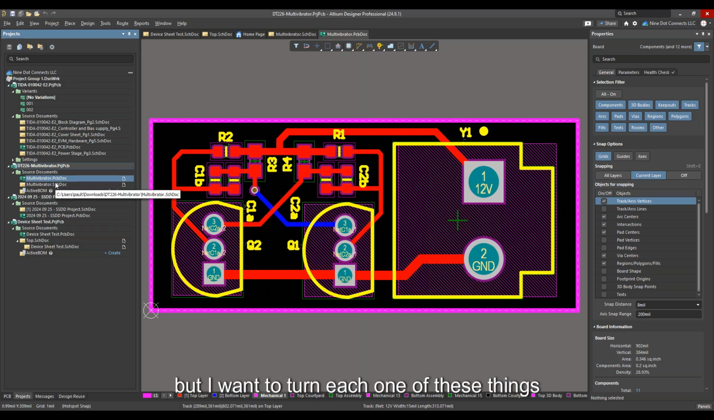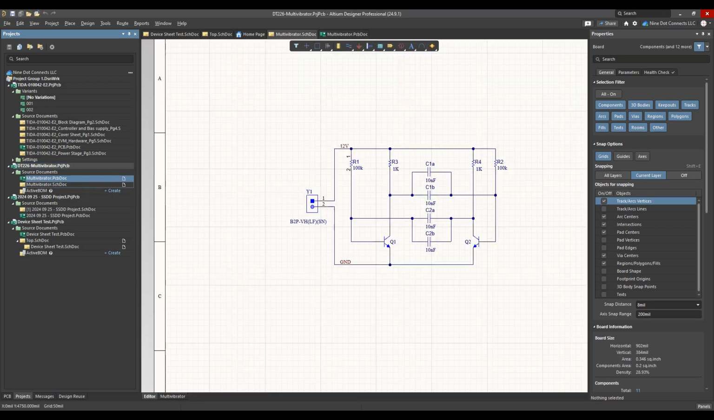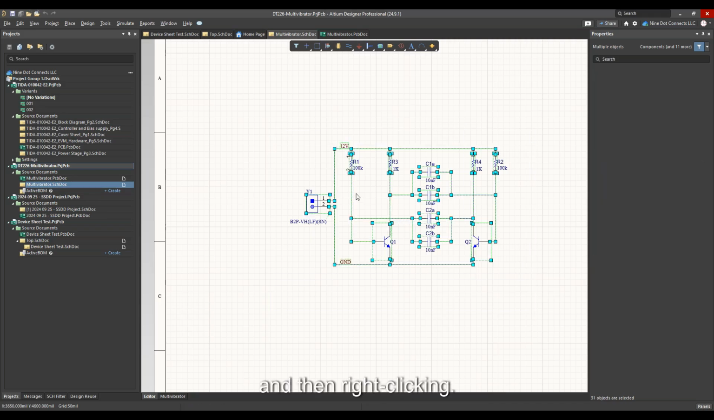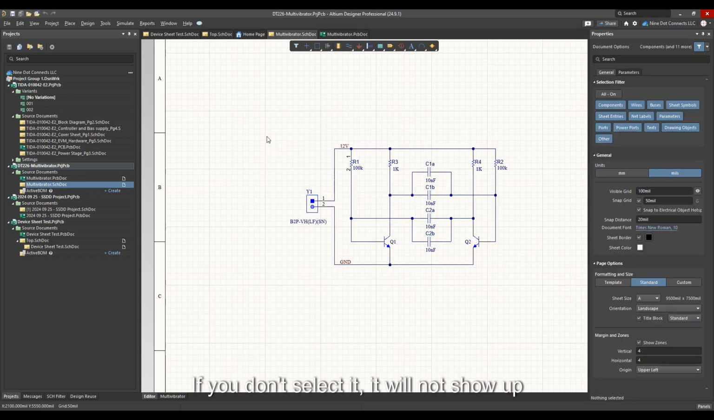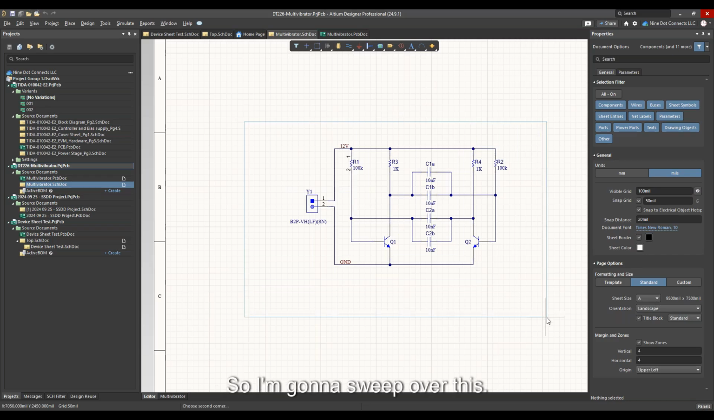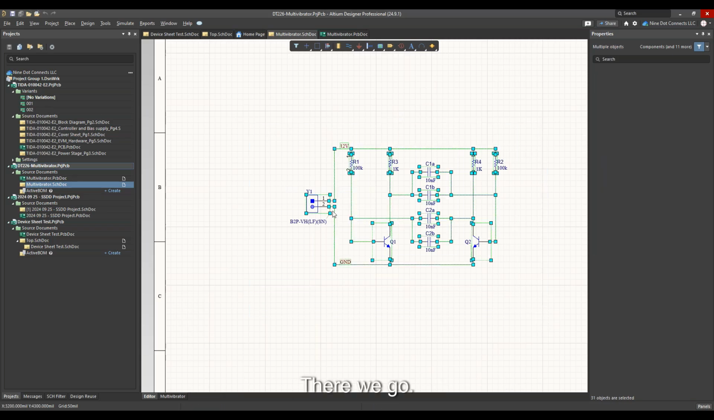But I want to turn each one of these things now into a snippet. All right, so how do we do that? Well, first off, there's two ways to grab the snippet. One of them is through the menu over here, and the other one is by simply selecting it and then right clicking. If you don't select it, it will not show up in either menu. So here I am just right clicking. You can see you do not see anything here for a snippet. You have to select something to do this. So I'm going to sweep over this. There we go. It's now been selected.